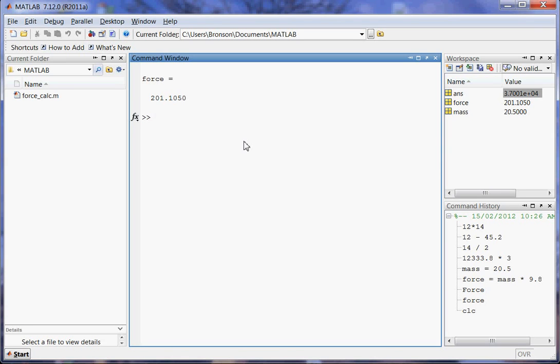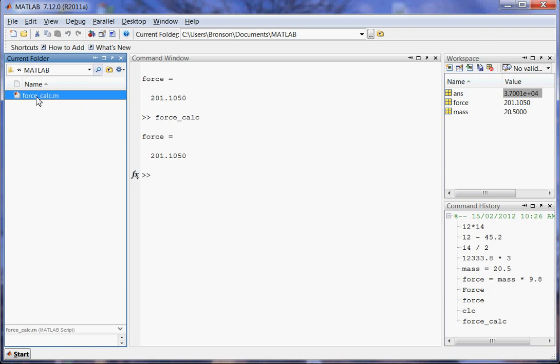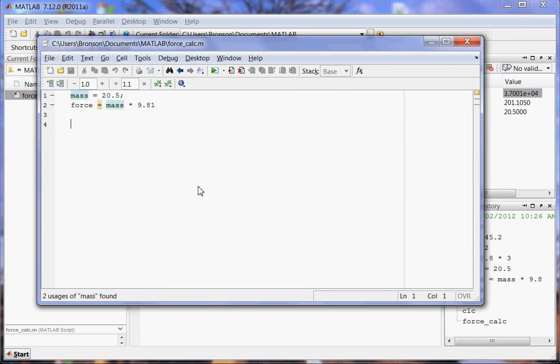In the previous video we saved a file called forcecalc.m. So notice that it's actually appeared over here in the current folder view in MATLAB. And so I can actually run that command by typing its name like this. If I double click on it over here, then it opens up in the editor for me to make some further changes. So what I'm going to show you first of all is how to write comments in MATLAB.